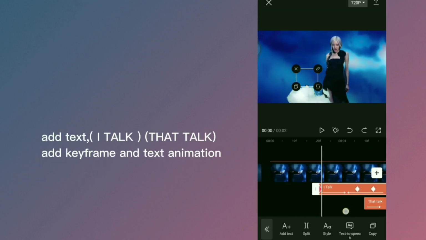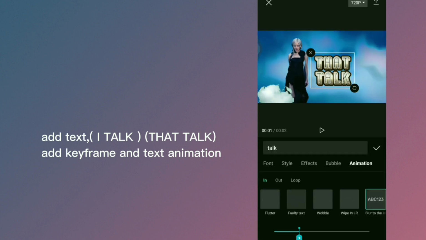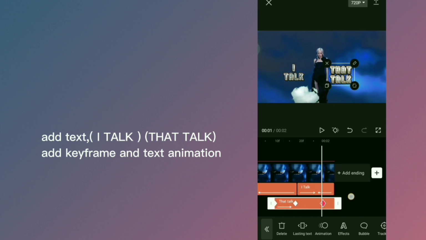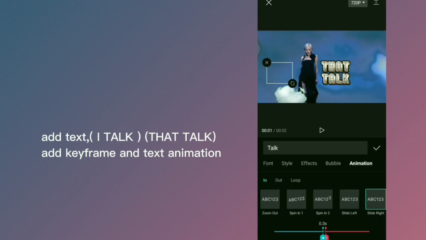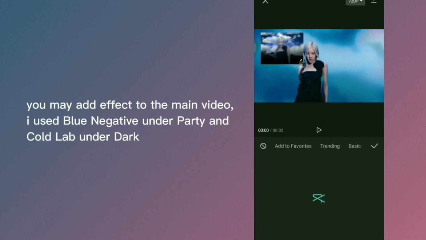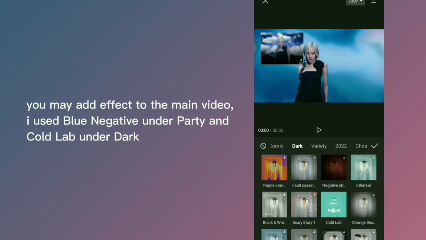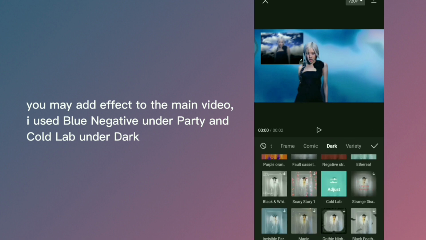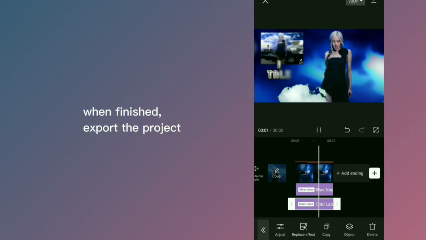Add text, I talk that talk, and keyframe and text animation. You may add effect to the main video. I use blue negative under party and cold lab under dark. When finished, export the project.